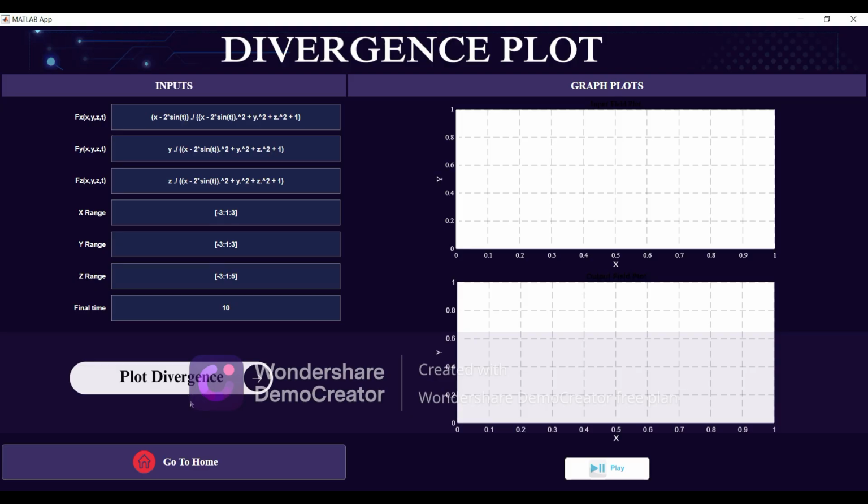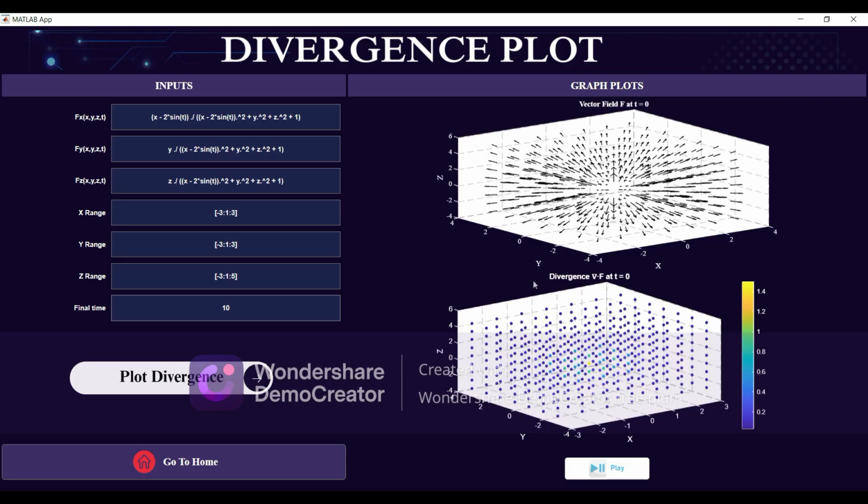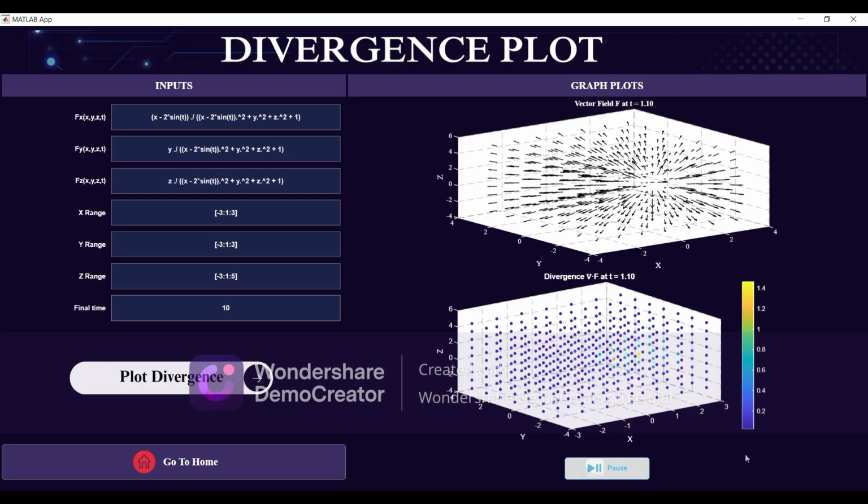Clicking the plot button will generate a 3D field plot and a divergence visualization that shows the amount of flux expansion or contraction at different points. You will see that areas with positive divergence represent sources and areas with negative divergence represent sinks. When we hit the play button, the time-based change in the divergence becomes clearer.